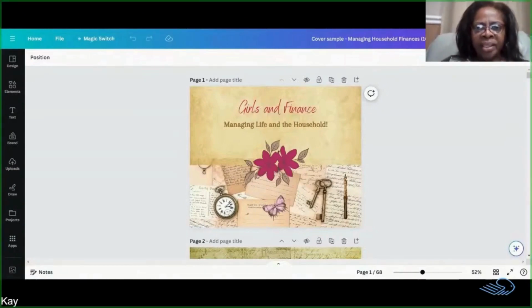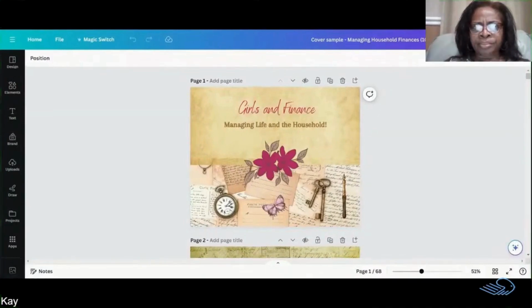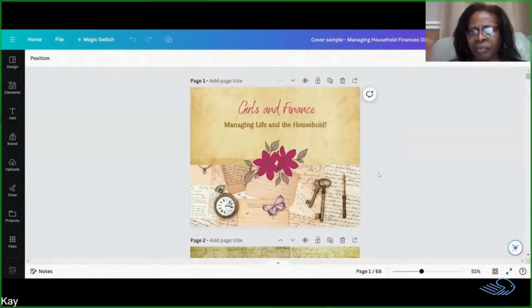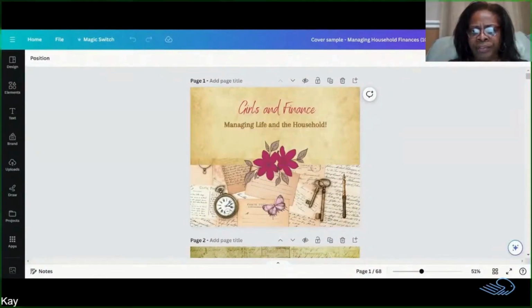I want today to take a look at one of the tools that we use and that I created for my audience to use as well. And it is a budgeting book for our brand, Girls and Finance.